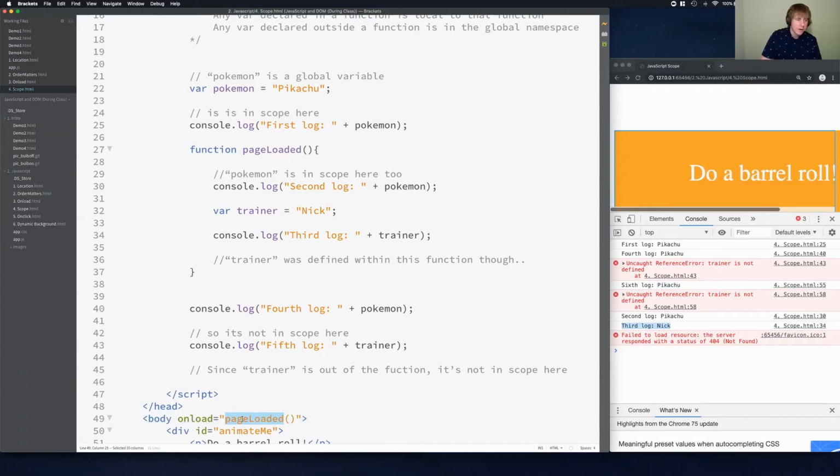Hopefully that is clear. We're going to go back to the slides. We're going to take a look at the onClick event, and then we'll take a look at a coding example.